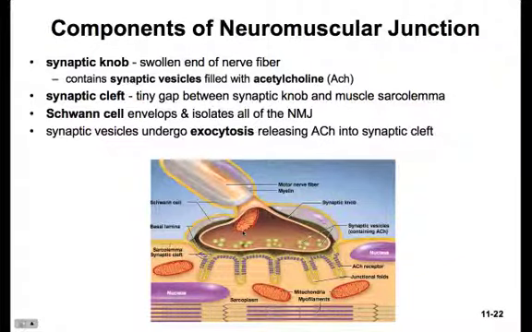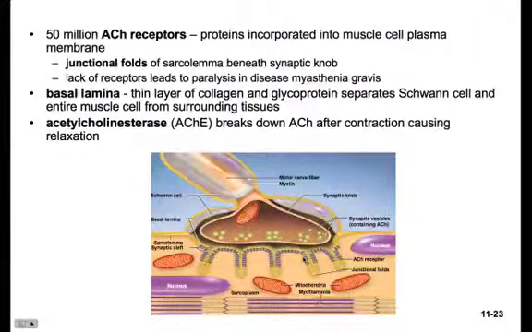When the signal is passed from the synaptic knob to the muscle membrane, the sarcolemma, the synaptic vesicles will pass out of the synaptic knob by exocytosis, and thus they release the neurotransmitter into the synaptic cleft, this space right here. On the other side of the synaptic cleft, there are acetylcholine receptors.